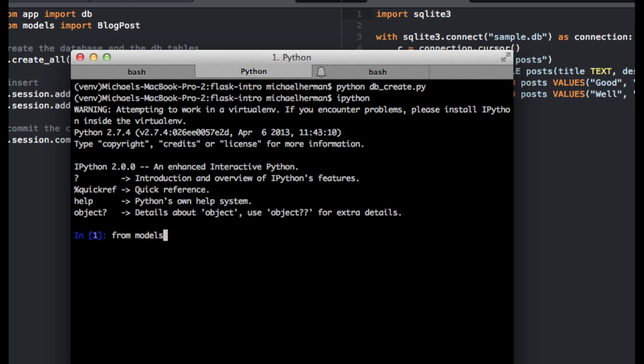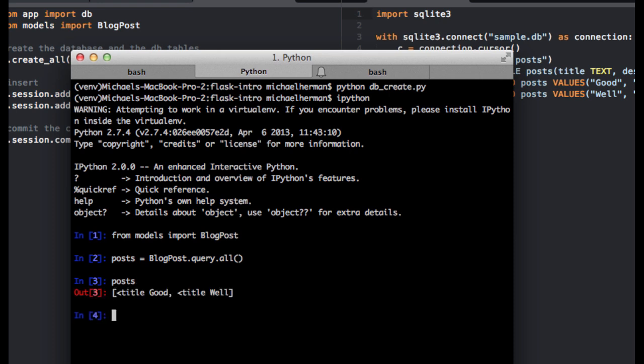Import our model here. So from models import BlogPost. And then set the variable posts equal to the actual query, BlogPost.query.all. And this is equivalent to the select command, select all from post. So let's look a little bit closer at this output. So we have a list here. This list has two values. You can see title good and title well.